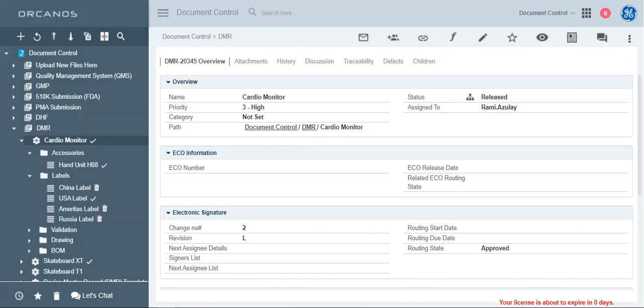Today we will see the DMR DHF process flow. The release of a DMR or DHF acts as a freezing point in the DMR DHF record history. In the newly created customers, this process flow is predefined to release the DMR DHF using e-signature.